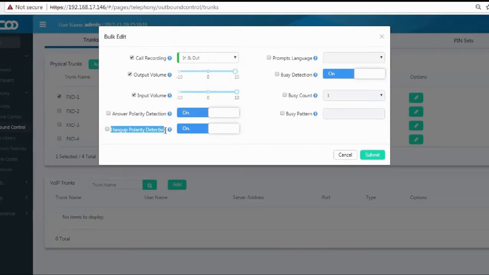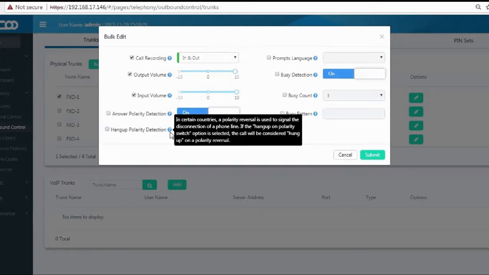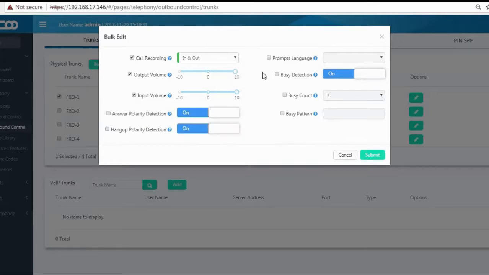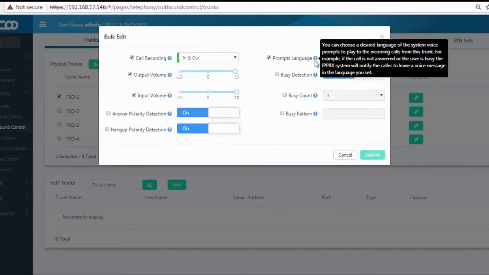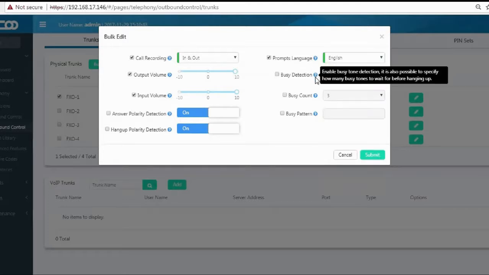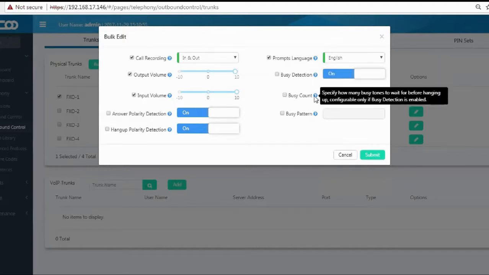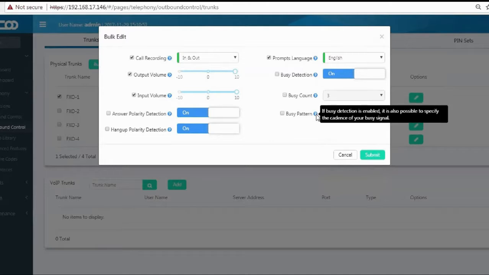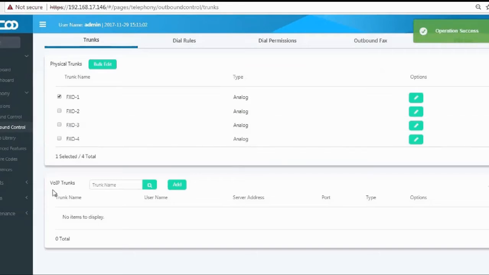When enabled, you can answer on polarity or hang up on polarity detection. You can define the prompts language. For instance, if a call isn't answered, then it will notify the caller to leave a voicemail in the language you've set. You can enable busy detection, again on analog lines, to check that the line is still in use, and there are associated parameters of busy count and busy pattern. So all this can be done through bulk edit.